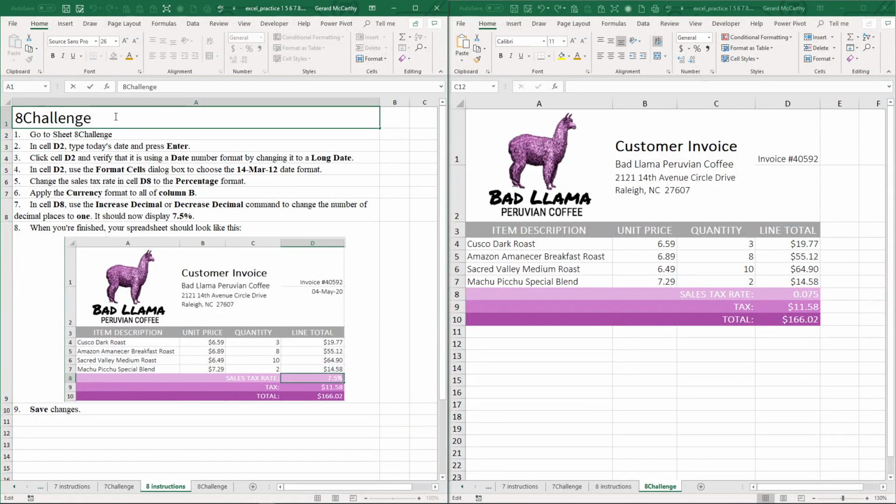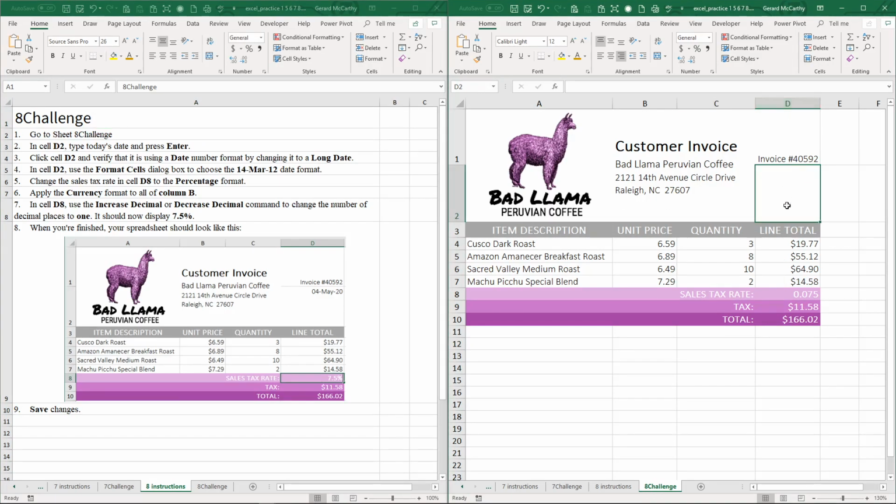We're doing the 8 challenge sheet. Step 2, select cell D2. So this is in column D, row 2. Enter the date. So just type in 4 space May space 20 and press enter or return on the keyboard.